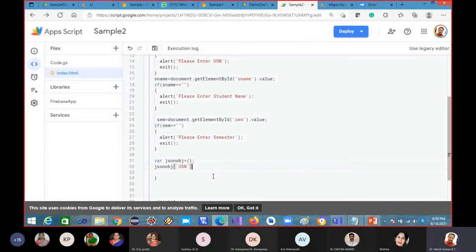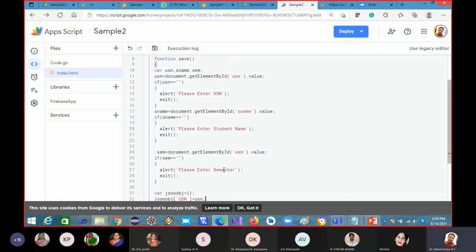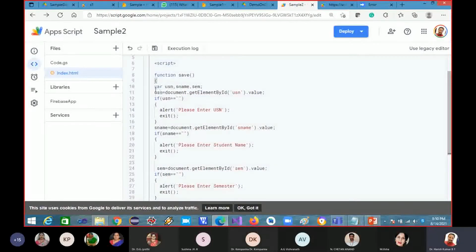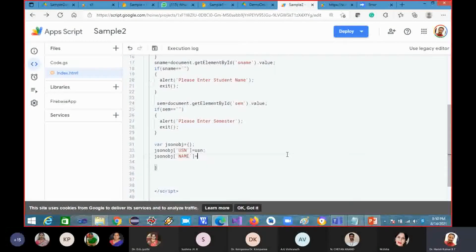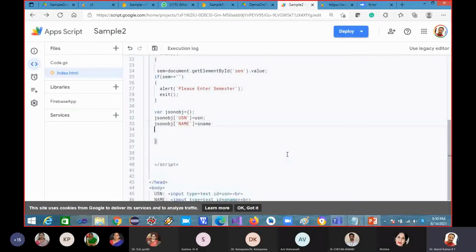USN. This is the key because it stores key value pairs. Later I'll show you. And what I'm assigning is the USN, the one which I've assigned to this variable here. And similarly, JSON object of name is equal to the variable I've taken as name, and then JSON object of semester is equal to the semester. I've created the JSON object.